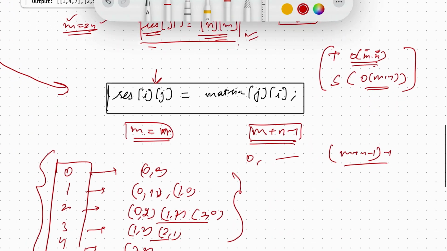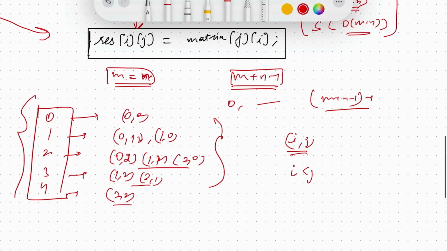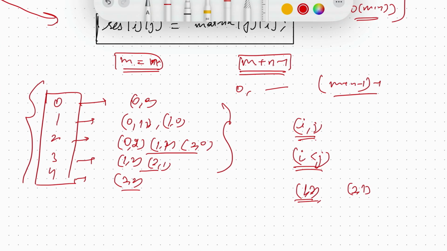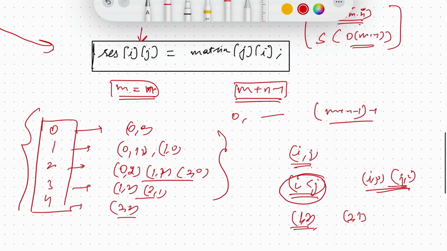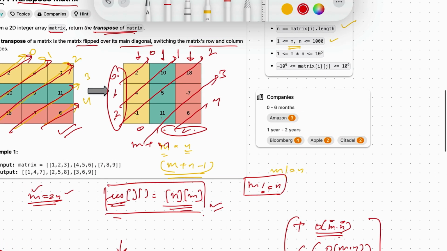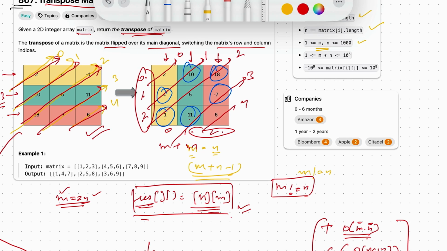But how do we decide? For every element (i, j), if i is less than j, let's say we have (1, 2), it means we will definitely have (2, 1) in this case, because it's a diagonal in this matrix. So if i is less than j, in that case we are going to swap the value of (i, j) with (j, i). So here, this and this will be swapped, this and this will be swapped, this and this will be swapped, and this will be our in-place solution.